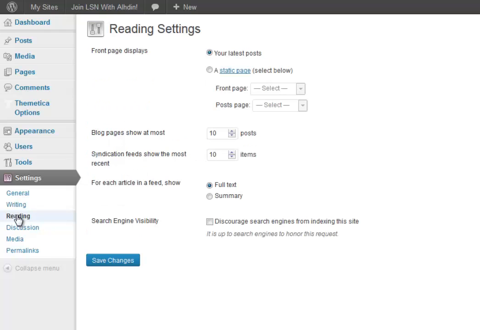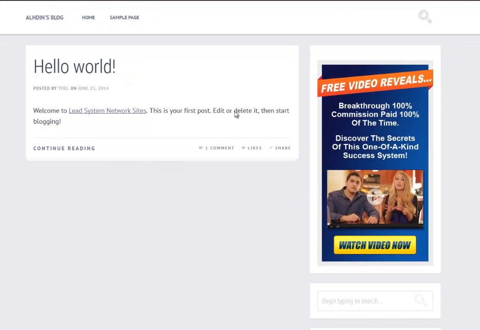This part is important, okay? So what I want you to understand is this area here has a static page option. Now, you've probably seen blogs that don't actually show posts like this. They'll actually show a page, a sample page. Let me show you.